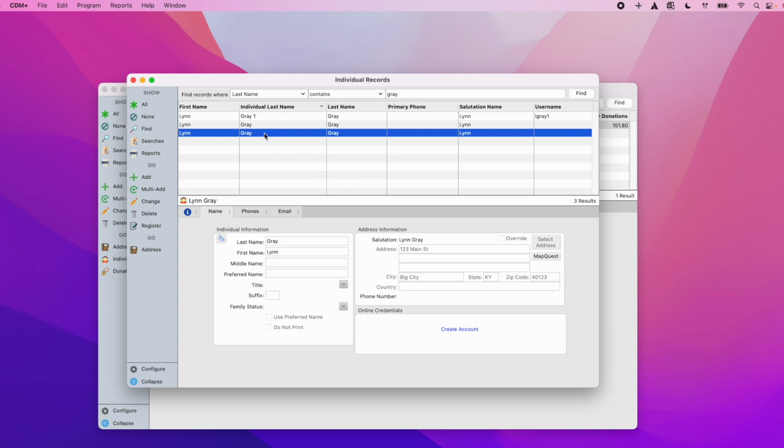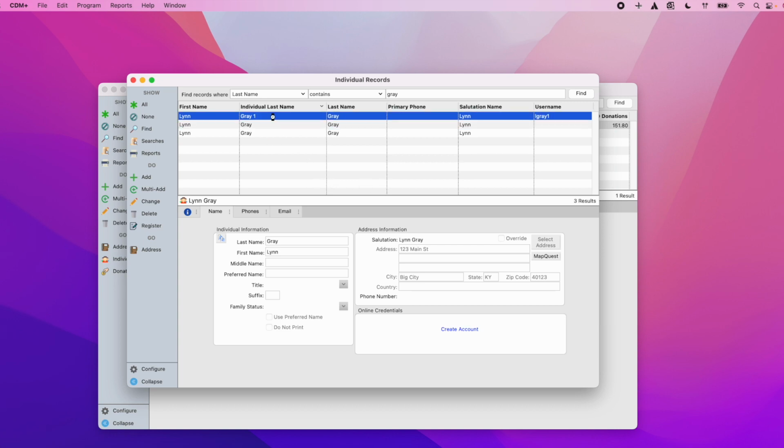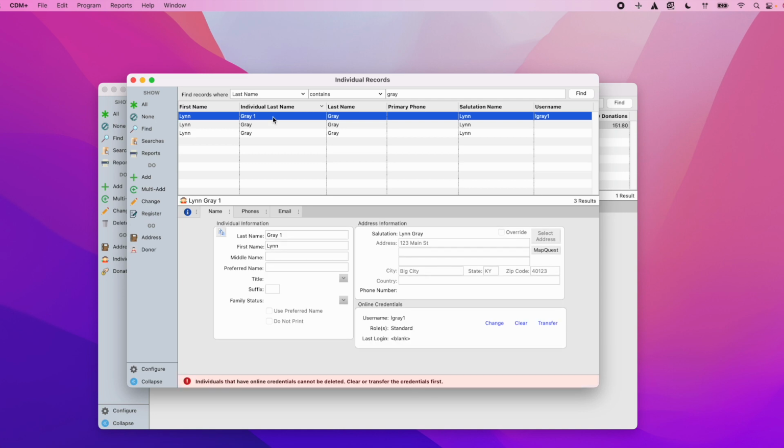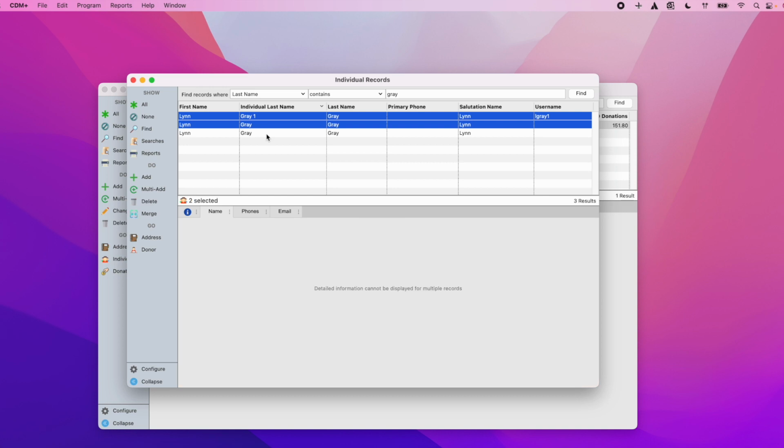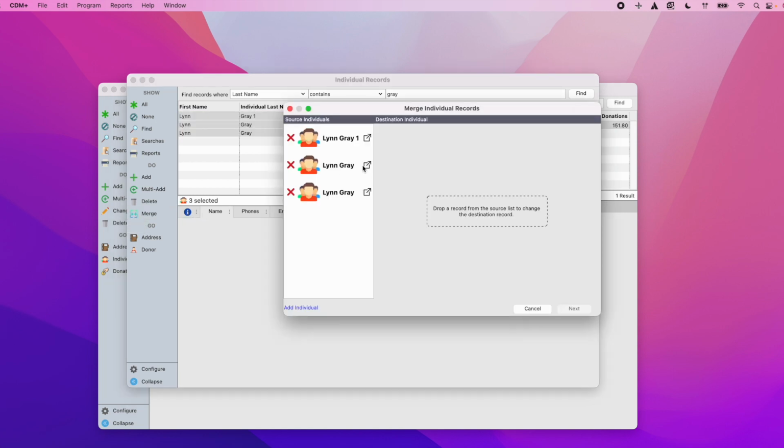So to do this, again, we're going to highlight all those records. So either using that control key on your keyboard or the command key on the Mac, you can highlight each of these records here. And then we're going to click on merge from this left-hand side menu. Again, the final record we want to keep is the one that we've tagged. So this is the one we're going to drag to the center and click on next.